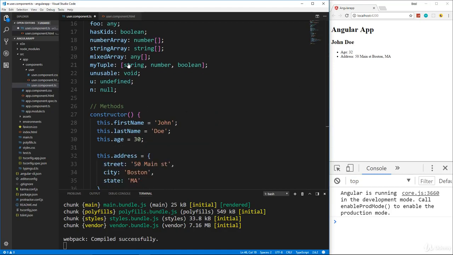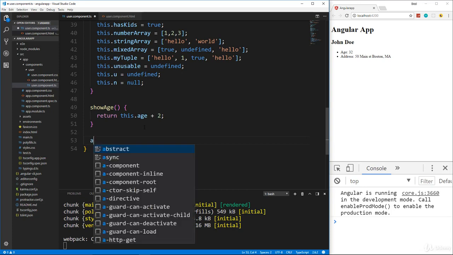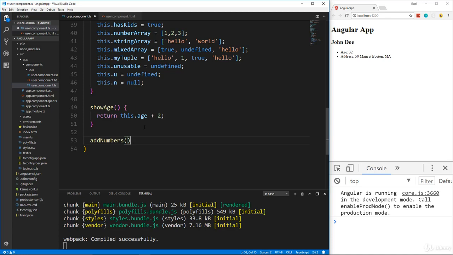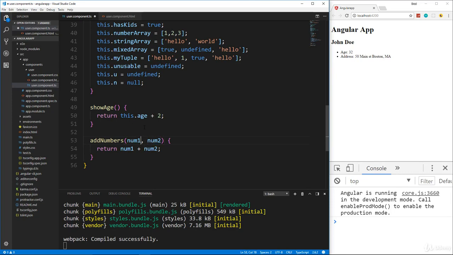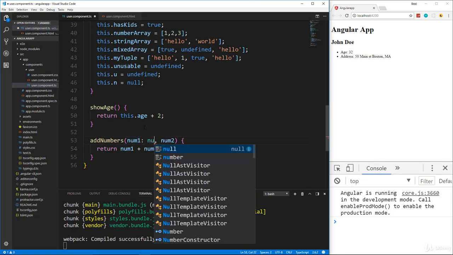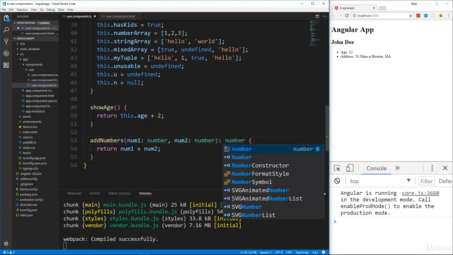Now, it's not just component properties we can assign types to. We can also assign types to function parameters and return values. So I'm going to create just a silly function called add numbers. Doesn't really have anything to do with our user component, but just to give you an example, it takes num1, num2, and then it just returns num1 plus num2. So what we could do is take each parameter and give them a type. So this has to be a number, and this has to be a number, and then we could define a type for the actual return value here, which also has to be a number.